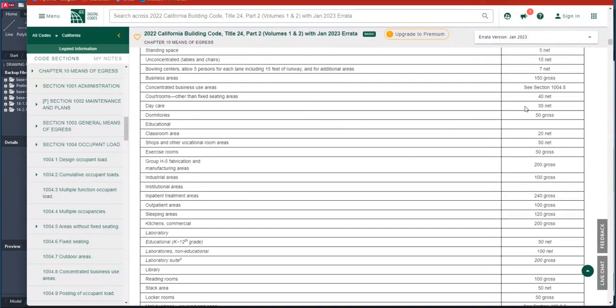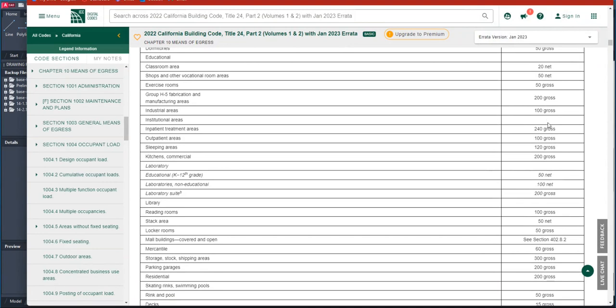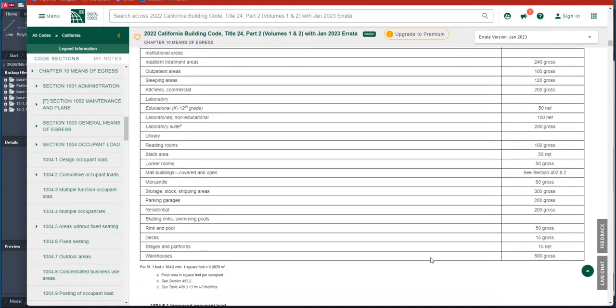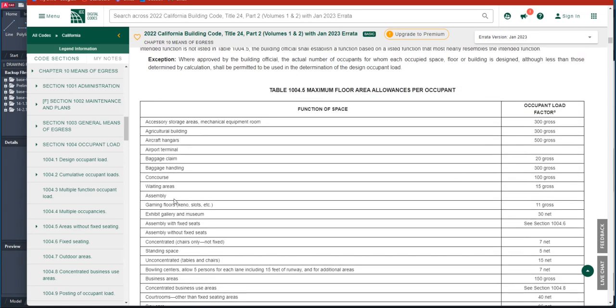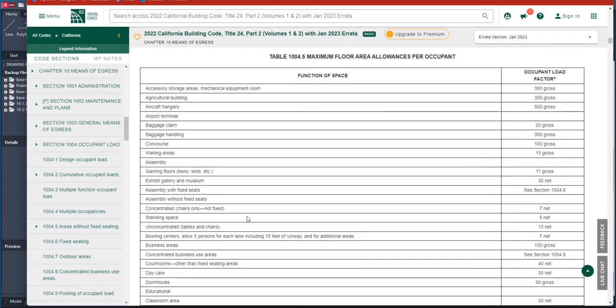You're going to look at your rooms and find the occupant load based on the use of that space. So you will see storage, but this is for mercantile, and you are actually in assembly. You also see concourse, baggage, and so on, so whatever use you need.